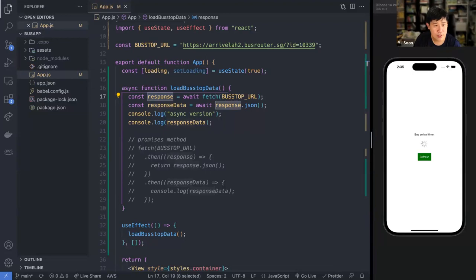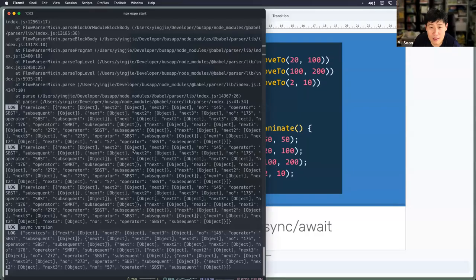Okay, so let's continue. We are going to finish up our little app. The next step over here is we are going to find the data containing our bus. Let's say I'm only interested in one particular bus. Let's say I'm interested in bus number 175. So what I want to do is filter the data such that it's bus number 175. I am going to ignore everything else.